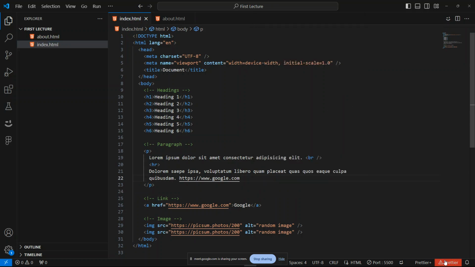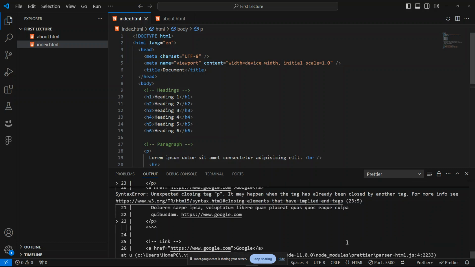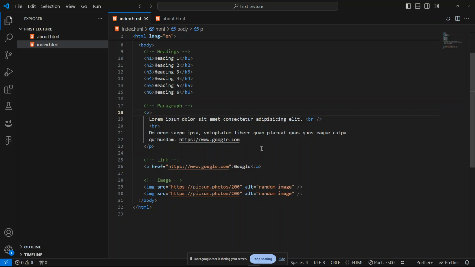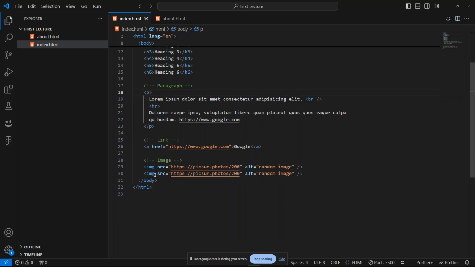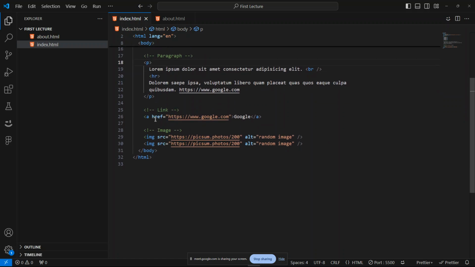So that's this. We have A tags, we have image tags, we have P tags, we have heading tags. I've not talked about our friend tag, which is the div. We are still going to talk about that later.